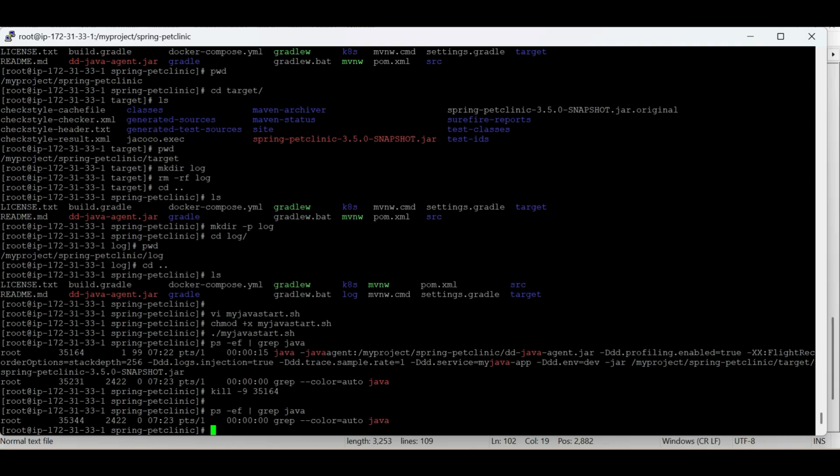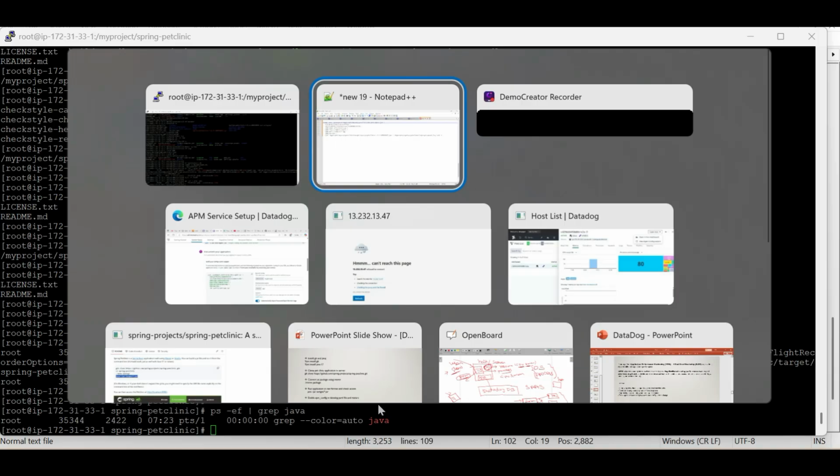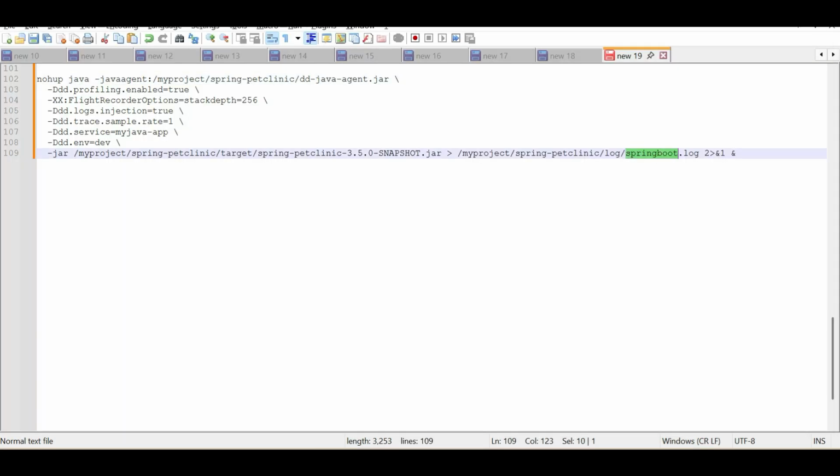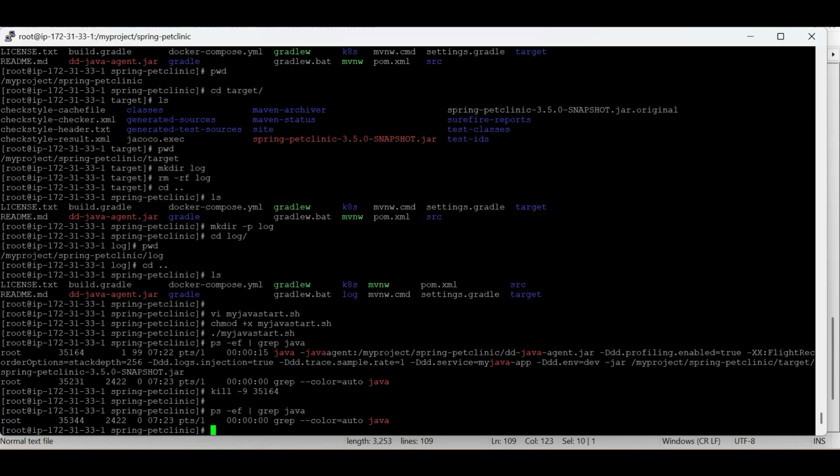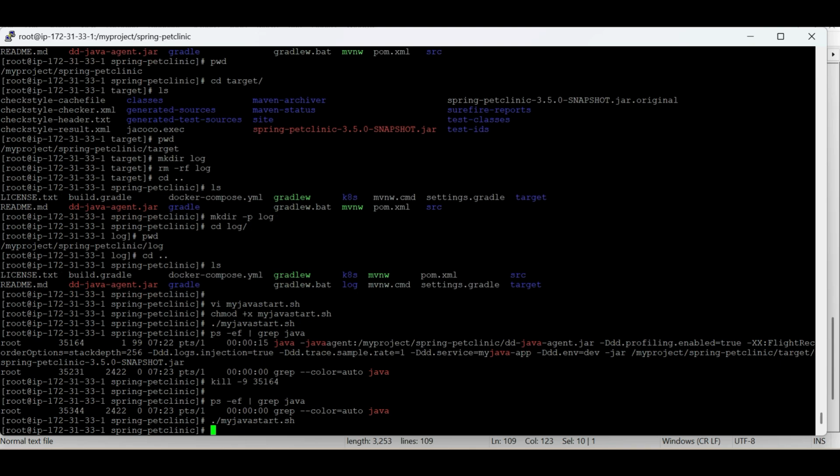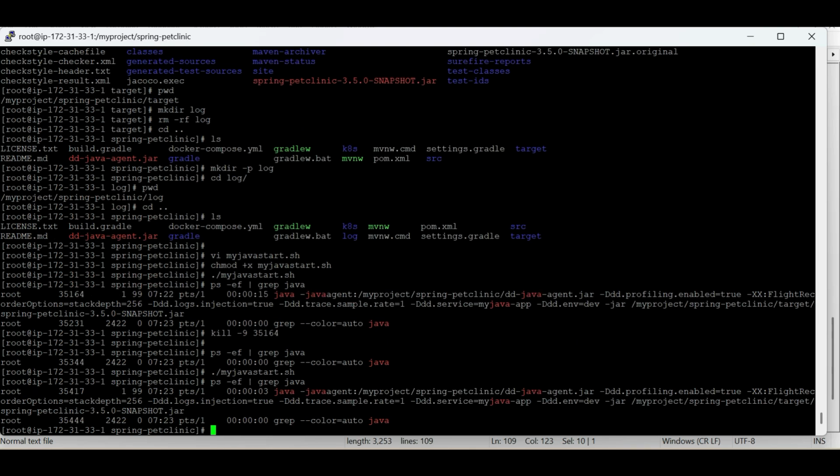So you have to check your script, or you can check the log also, because we have used a log here. If your application did not start properly, you can check inside the log as well. This is how we can verify whether my Java application has started or not. You should get the Java agent jar and all those things. So now my application has started.